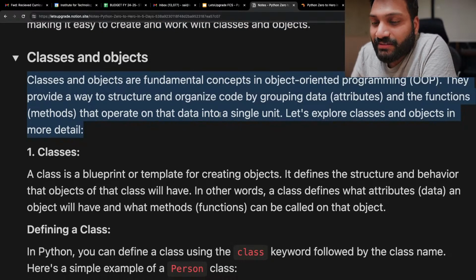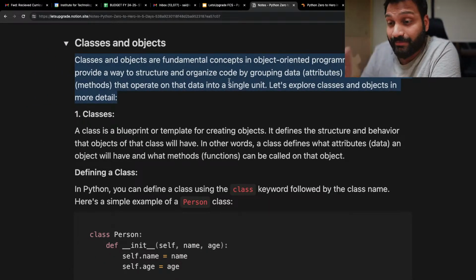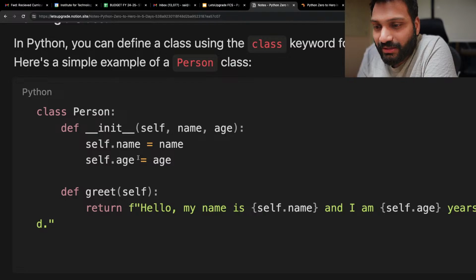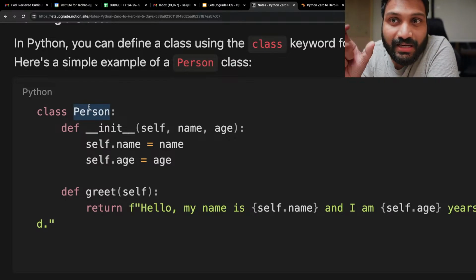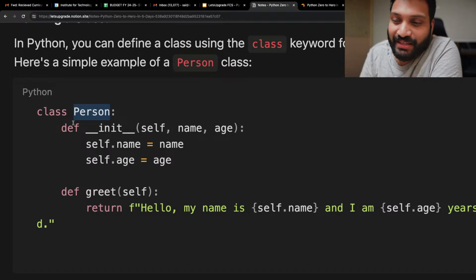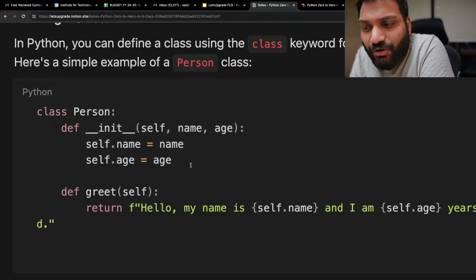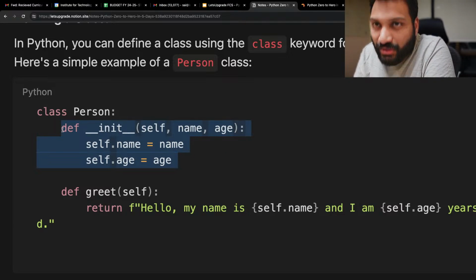Classes and objects are fundamental concepts in object-oriented programming. Classes are the blueprint. Now let's try to understand this class. The class name is Person. In this class you will have a default function. This default function is known as the constructor. Are we clear? Constructor.